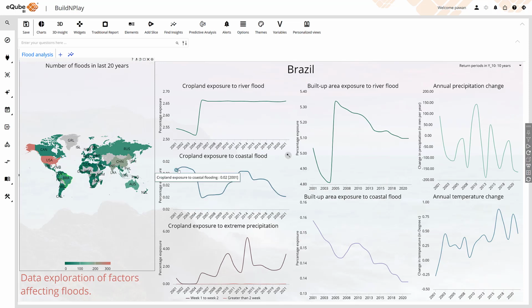After exploring the data, we understand that factors such as precipitation and temperature keep changing across countries, whereas indicators related to exposure to flooding show relation with return periods. Thus, we will use that data for our training model.